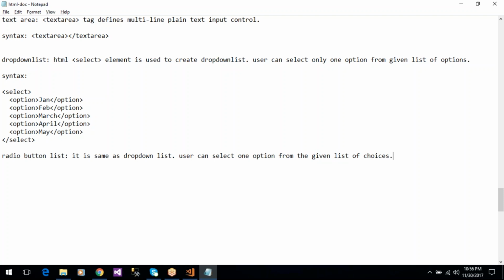But here is the difference between drop down list and radio button list. A drop down list never occupies space in the document, but a radio button list occupies the space. So I will show the difference between the radio button list and the drop down list.